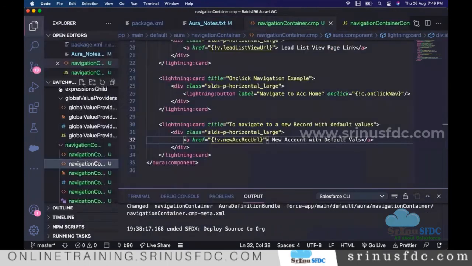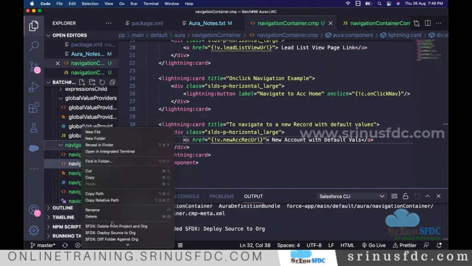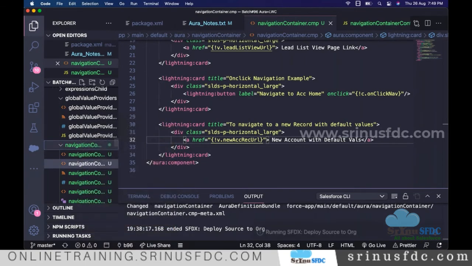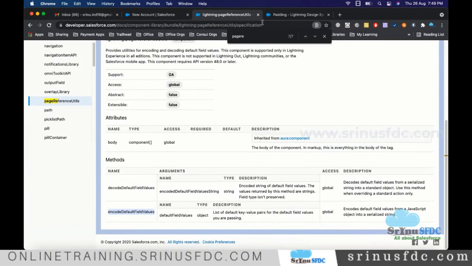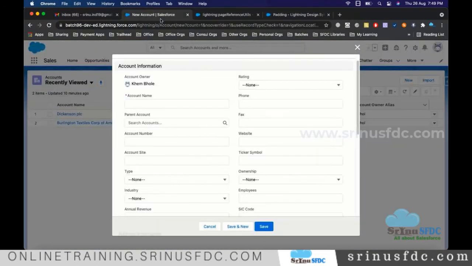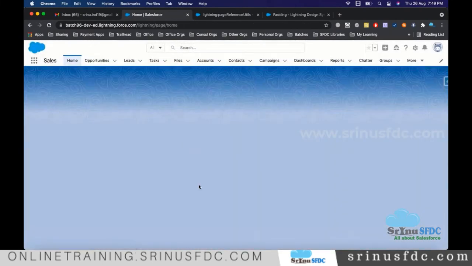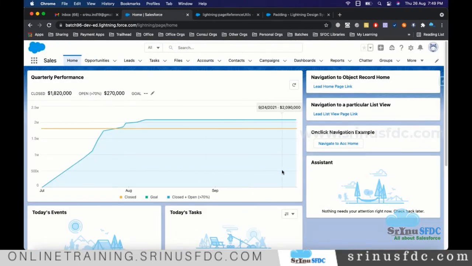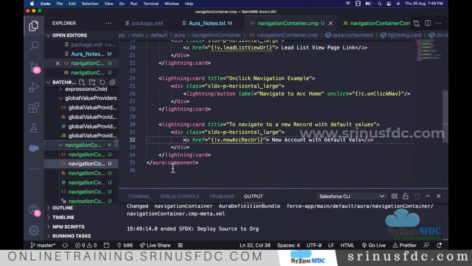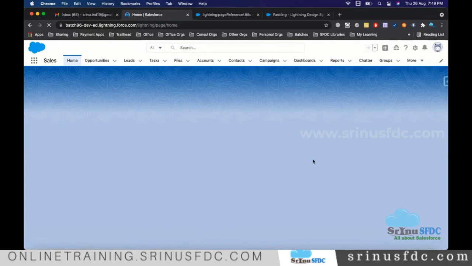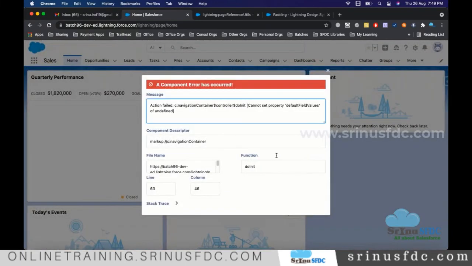So that's it. Now let's deploy on the left side. So it is deployed. Now let's go back, click on home. I think we are seeing what we deployed. Cannot set property default field values of undefined. There is an error.